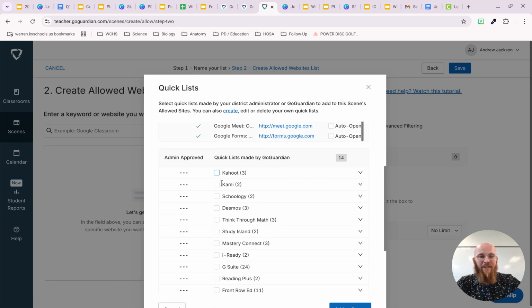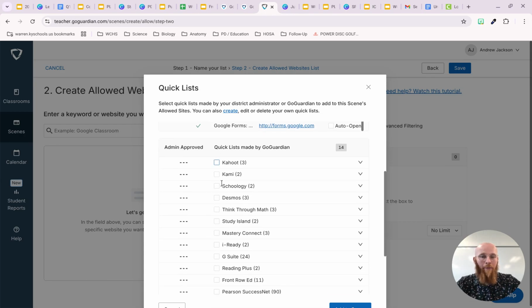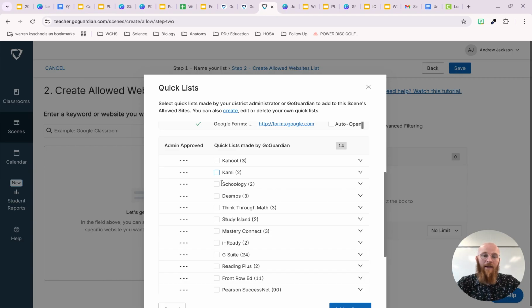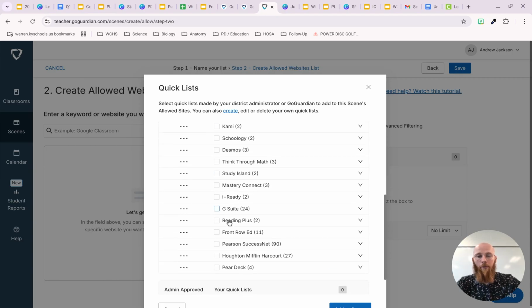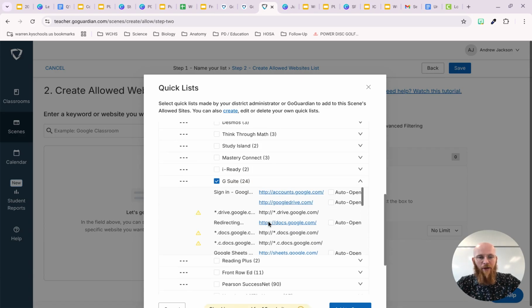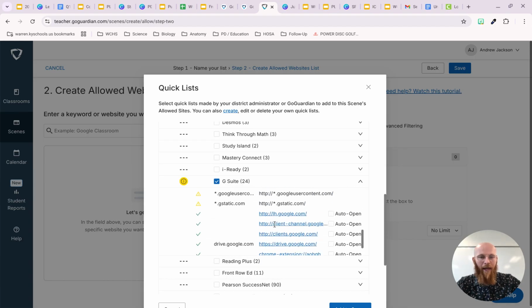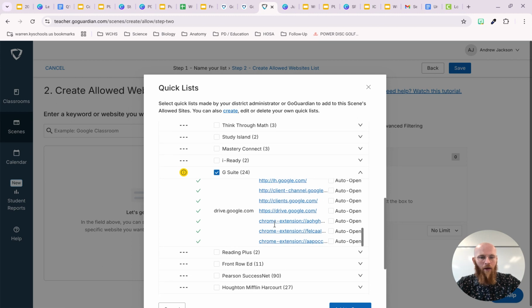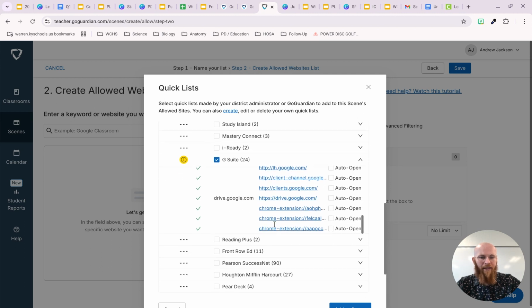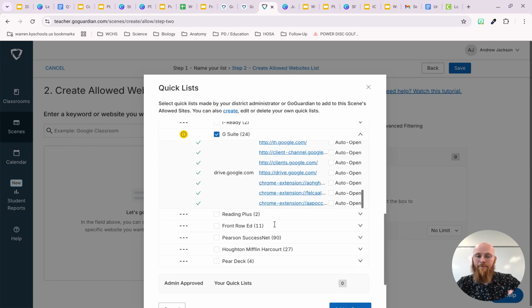If you regularly use any of these other common platforms for your class, like Kahoots, or more importantly, maybe like G Suite, I can click on these. And maybe there are only some of them that I'd like to include. So I can go to these and look at which ones are here. And I can allow all of G Suite if I'd like to. Pear Deck, so on and so forth.